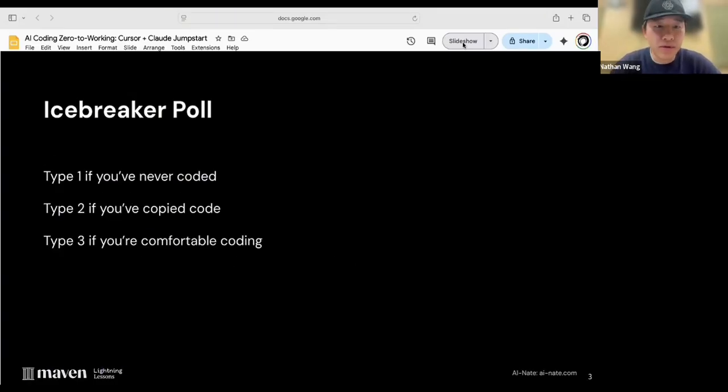So, just a quick question for you guys. I want to understand your background a bit. For everyone here, if you have never coded before, just type 1. If you have copied code, or utilized some AI coding or ChatGPT to do it, please type 2. Or if you are comfortable with coding, basically you have done a lot of coding before and have a CS background, feel free to type your answers in the chat box.